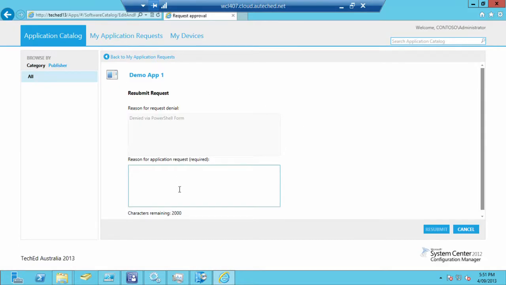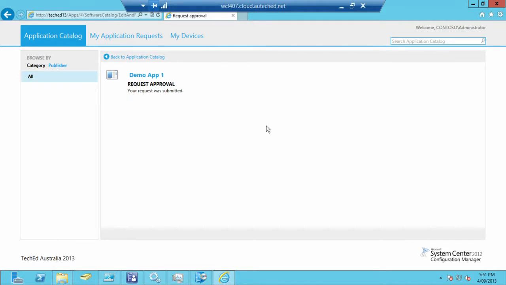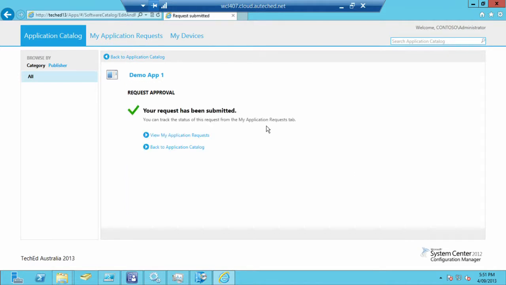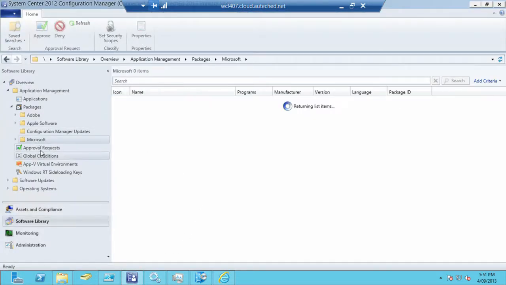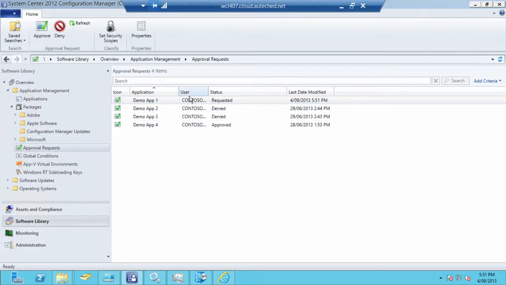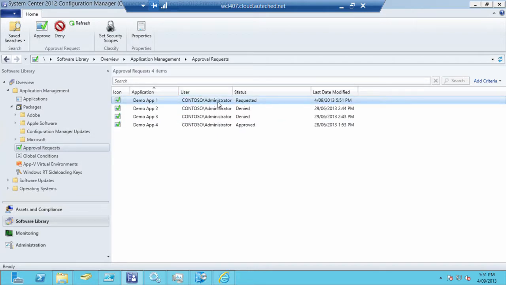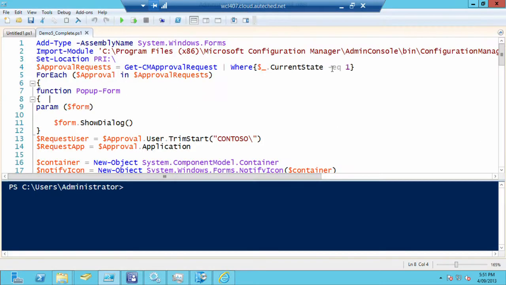Yep. Okay, so this user wants demo app 1. We've denied it 3 times already. The user's still saying, no, I want it. So they're going to submit that particular application. So now what would have to happen is our asset manager would come across the console, they'd select out of approval request, they select in and they go, hey, this bloody user has requested this application again, and right-click and deny it. My script will get rid of that, or the need for that anyway. So let's just run that.